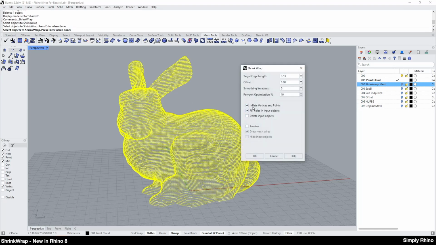When we run Shrink Wrap on a point cloud, inflate vertices and points will be selected. And, in very simple terms, what happens here is that each point in the cloud will be inflated outwards to create a cube of the nominated edge length. Given the right edge length, these cubes will of course intersect each other and will create the reference for the mesh. This means that in this example, our mesh will be a thin-walled closed mesh with the outer surface being offset from the point cloud.